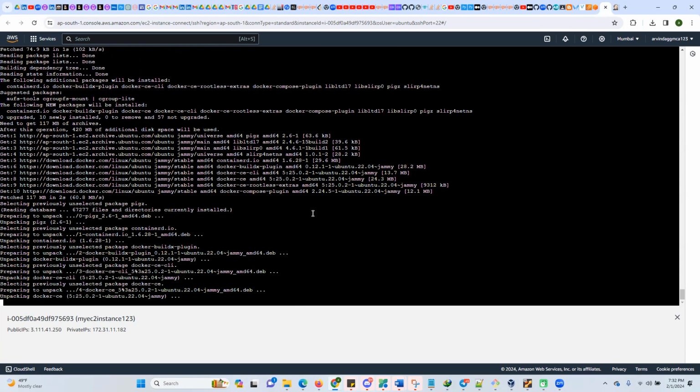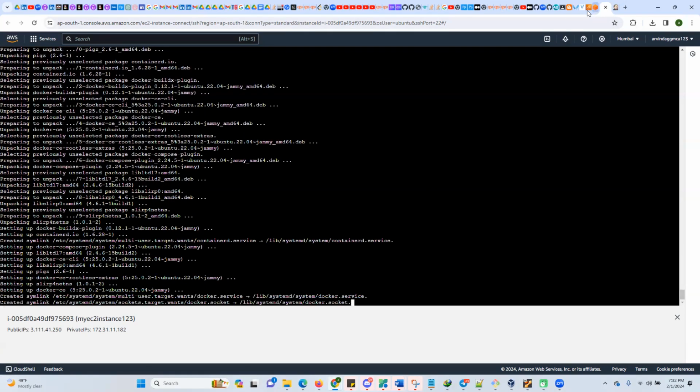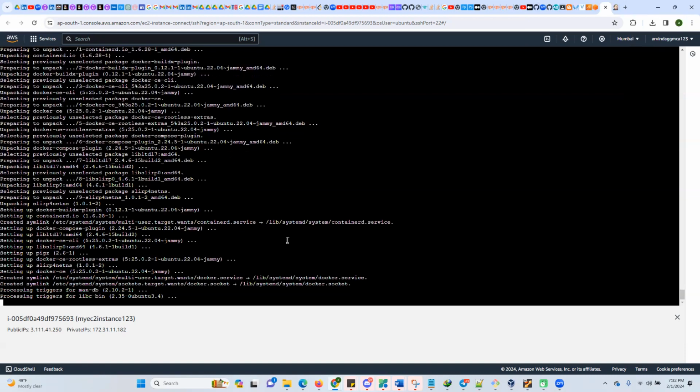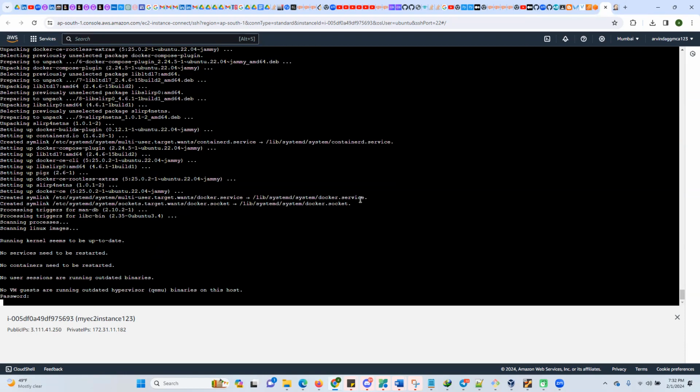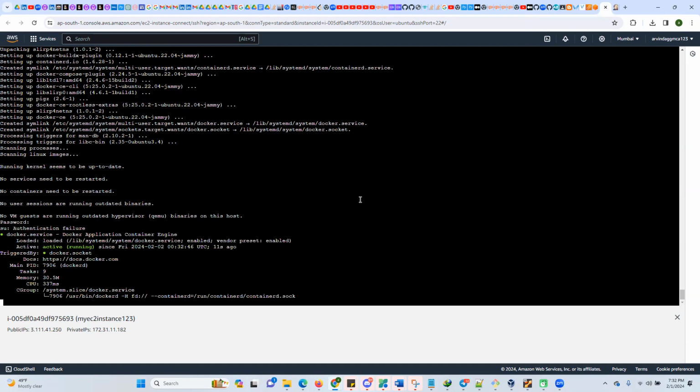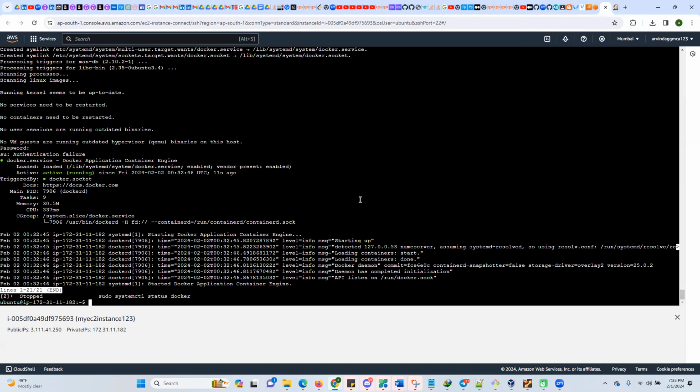Last time we didn't see how to install Docker. So if Docker needs to be installed on Ubuntu, these are the steps that need to be followed to install Docker. The last command is showing me the Docker status, right? The Docker status is active.